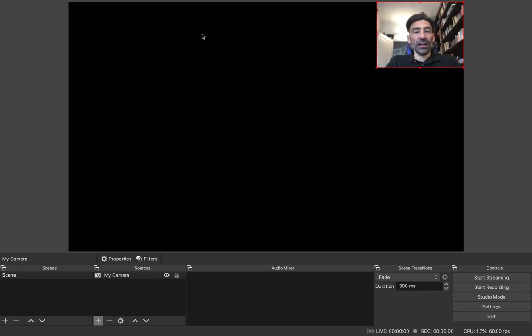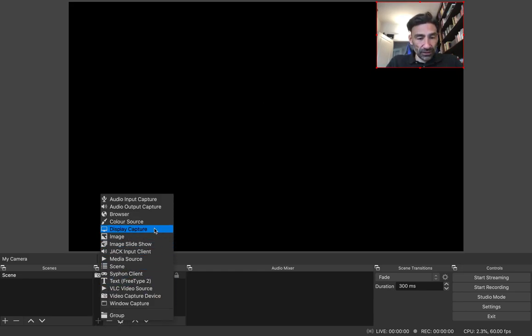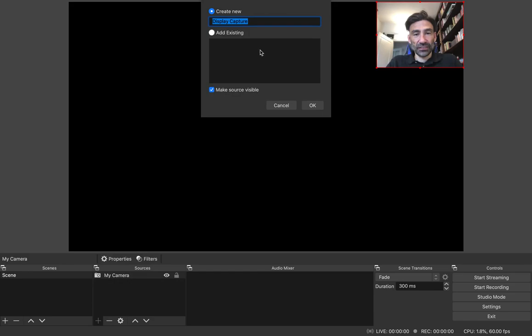Now here in the rest we will put the screen. So plus, where is it? Display capture. Pay attention that as soon as you put a screen, you will see that horrible effect. Display capture, my screen.